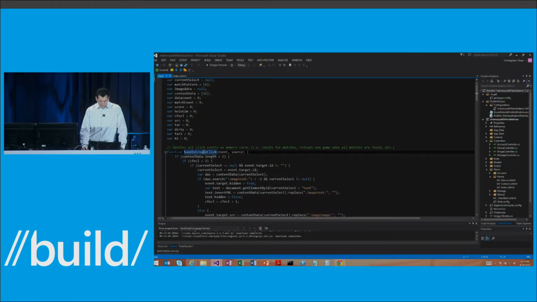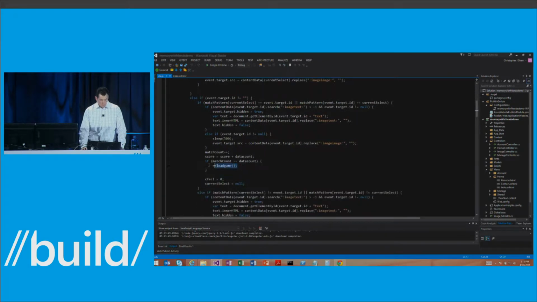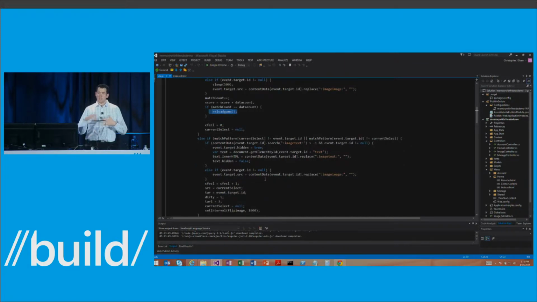So here's that handle create event. What that handle create event does is every time a user creates a new game and they click on a card, it has to do something. And so it's going to flip. So this function will flip the cards. When there's 2 cards flipped, it'll check if there's a match. If there is a match, it'll actually reload the game and flip all the cards back. If there's not a match, it flips them back. And that's really the function that does the clicking and the counting of whether you've successfully completed the game or not.